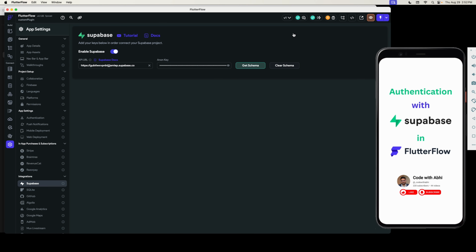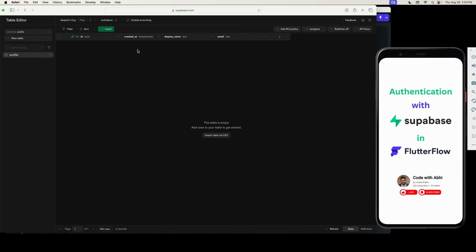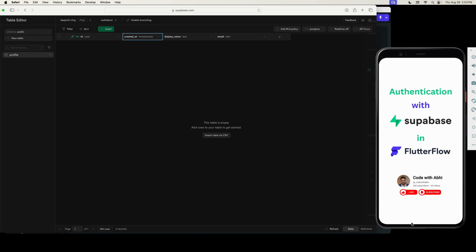Now again go to the Supabase and click get schema. So the profile what we have done, it's here. Okay, let me just check with the table one more time. Edit table. Okay, so everything is fine.